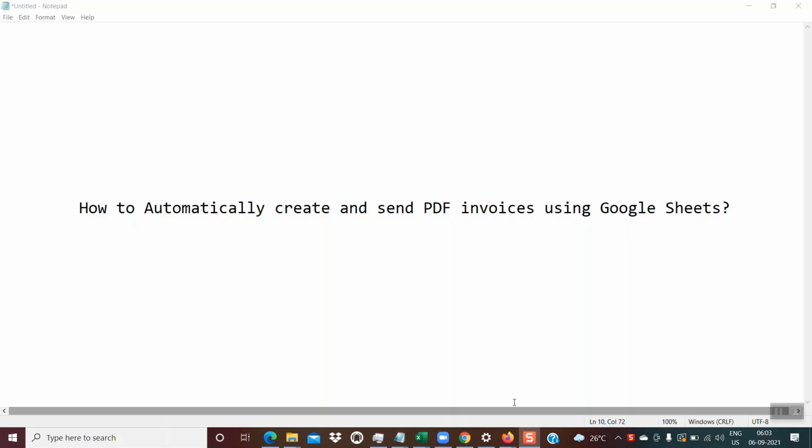Today we will be learning something very interesting: how to automatically create and send PDF invoices using Google Sheets. This would be very helpful to people who need to send regular invoices to their clients. Using this technique, the entire process of creating the PDF invoices as well as sending them will be entirely automated. Without wasting any time, let's first see a demo.